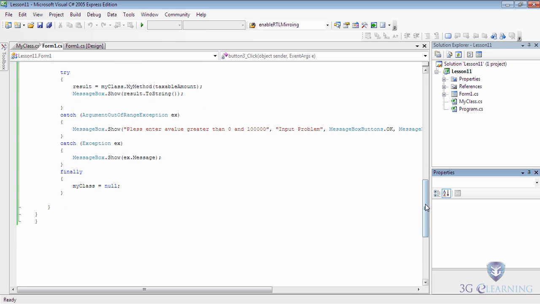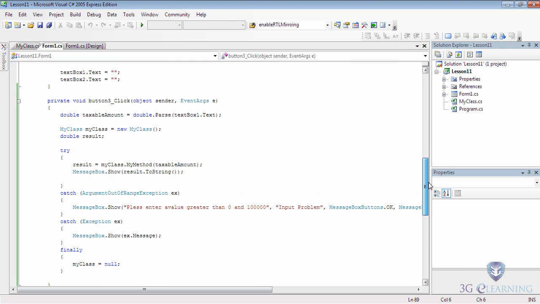So at the end of my catch statements, you'll see that I've added a new construct to our try catch statement. That is a finally statement. A finally statement is used to execute regardless of whether the try statement is executed successfully or if it was interrupted and a catch statement was executed instead. The finally statement runs regardless of the situation. So I'll set my instance of my class equal to null.